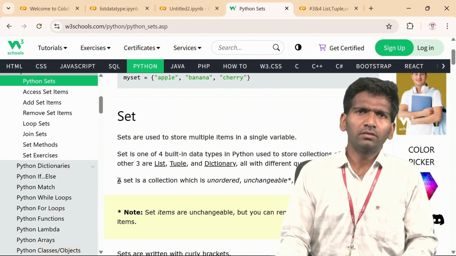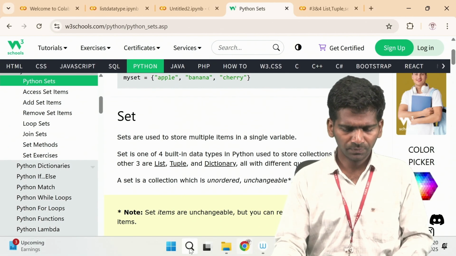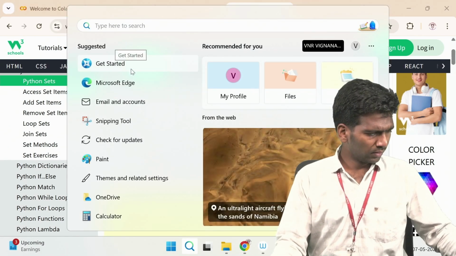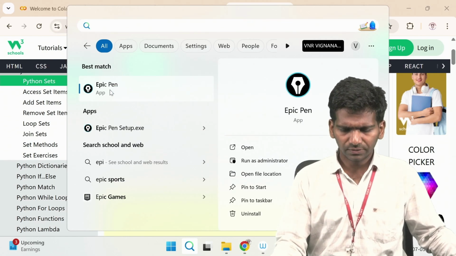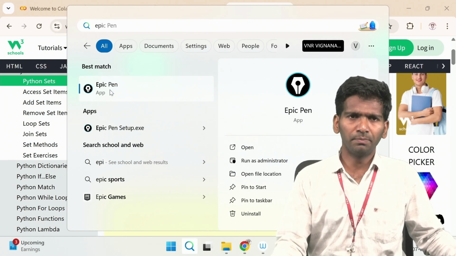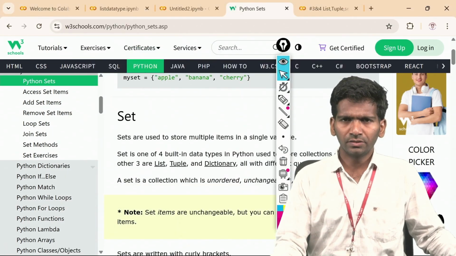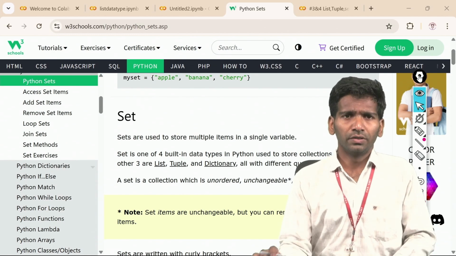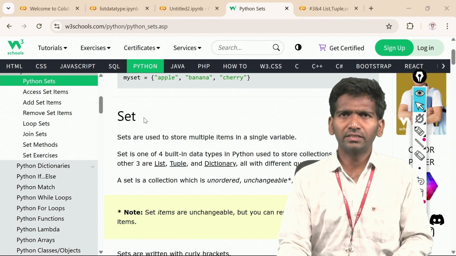To learn Python, I can suggest some online websites also, like W3Schools. You can refer to this. They are very good for a beginner to start the programming language, so I think you can use these websites to start and learn. If you open W3Schools, you can see what it says about set.